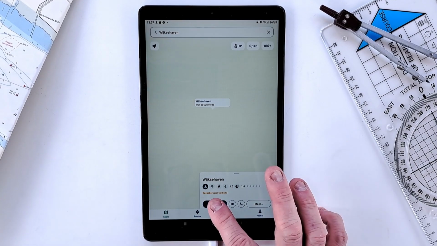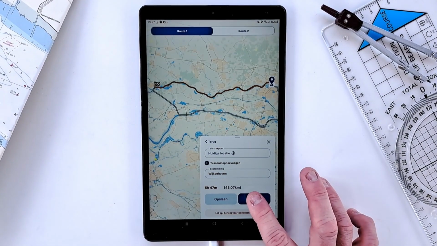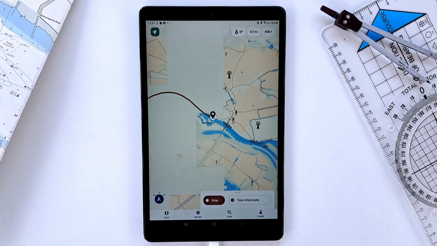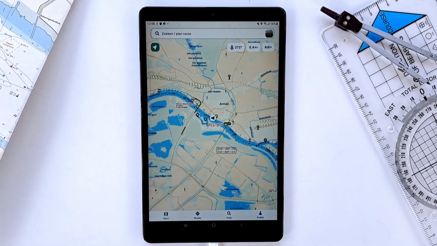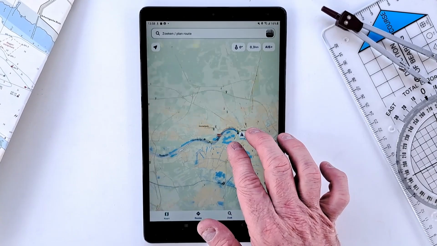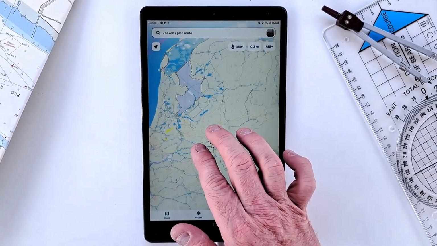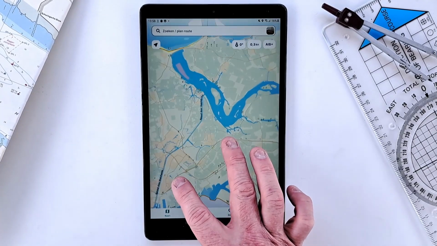The route planner now calculates a route. I press start and I'm ready to go. What actually happened there? Suppose you are looking for a point of interest, such as a port, bridge or lock. You can do that via the search bar. But you can also, of course, just search on the map. I would like to navigate to the harbour of Middelburg.